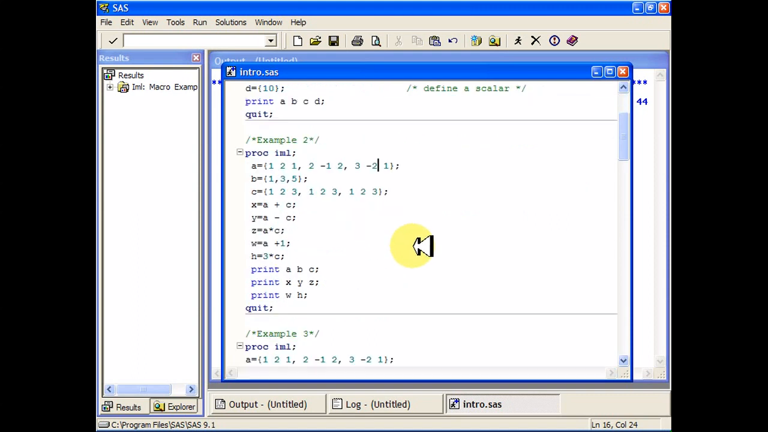Here's a few more operations that you can do. There's a basic sum. You're summing element by element. Subtraction is subtraction element by element.